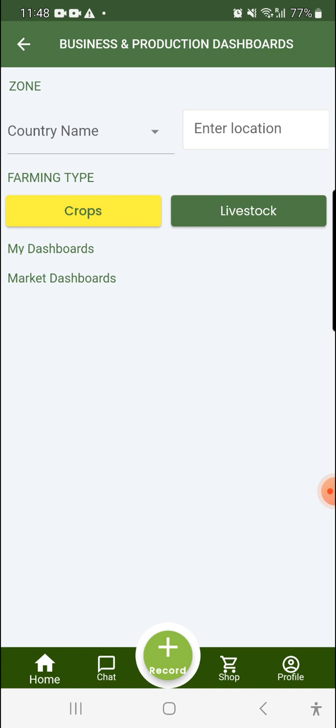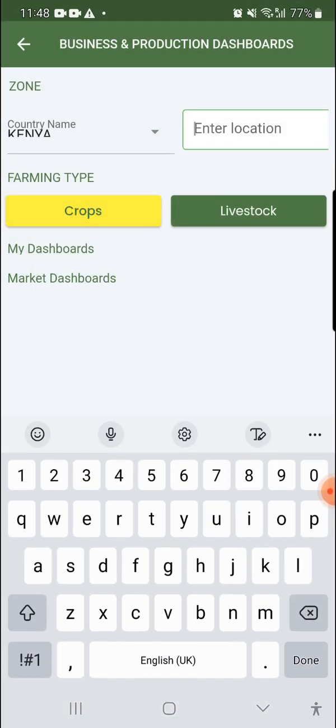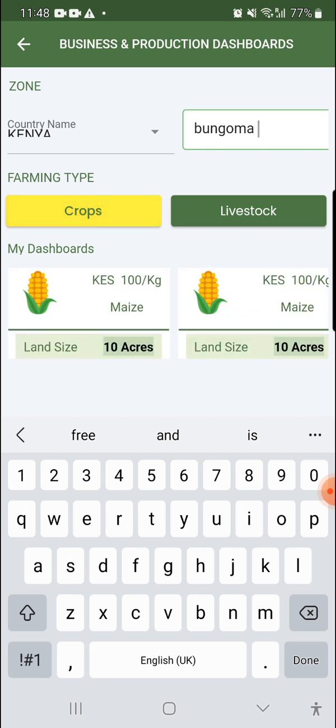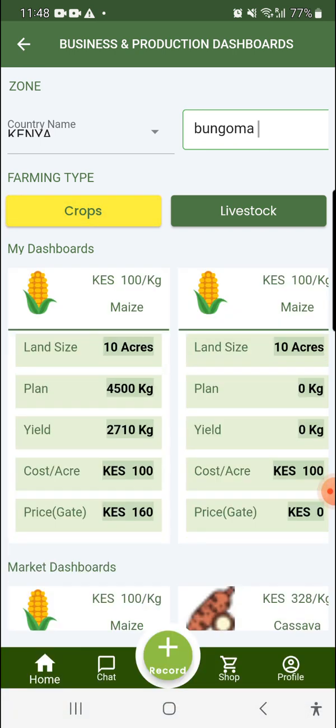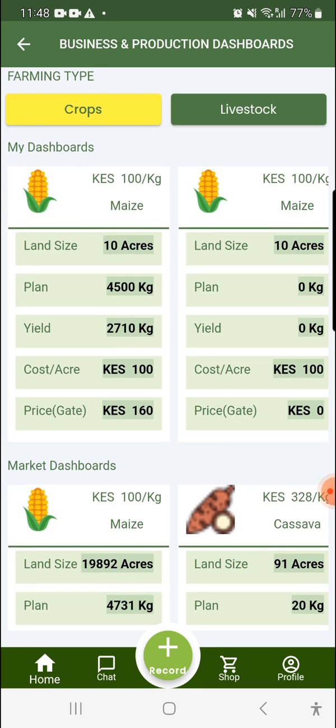Let's go to country, enter the country of the farmer. The farmer enters his country, enters his location, enters the kind of crop that he is cultivating. Then suddenly the dashboards come, and the farmer is able to see under maize dashboards his own production versus the entire market production. The entire market here is all farmers listed as maize farmers on the platform.